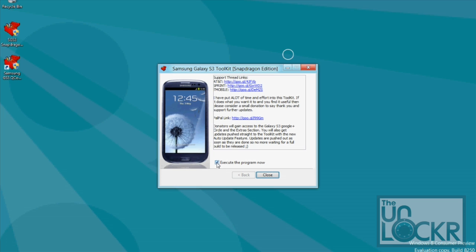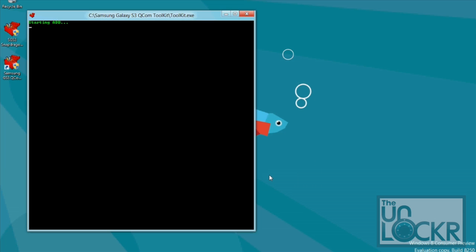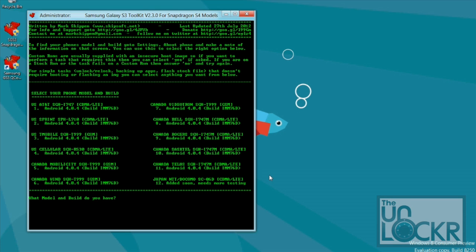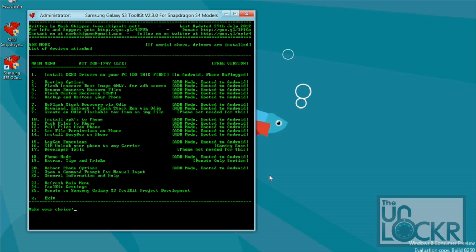And here we're gonna check the execute the program now button, hit close, and wait for it to open up. Hit no. There we go, and now we're gonna select which device we have. I happen to have the US AT&T one. Then we're gonna hit one again.